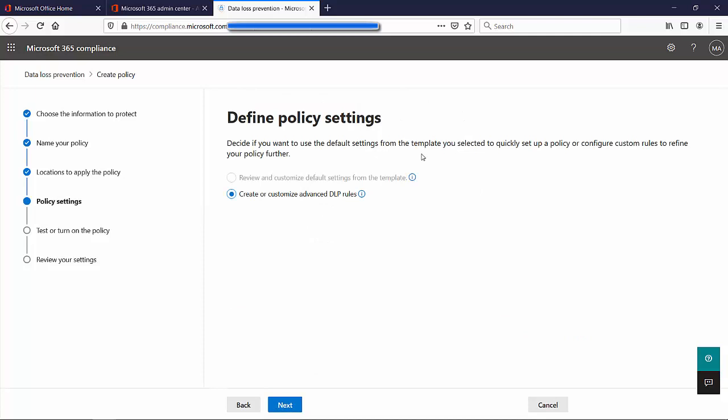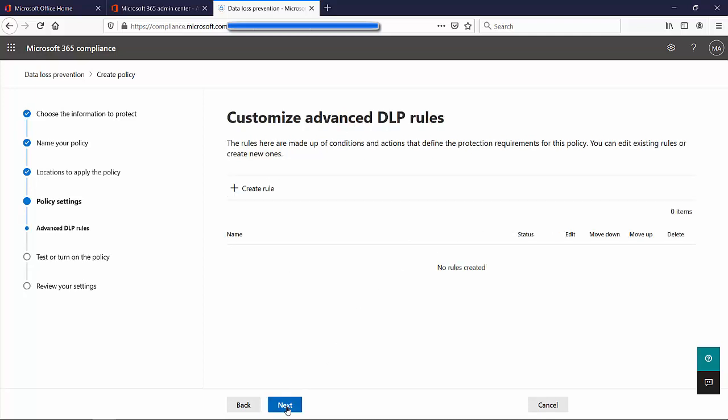Here on the define policies, decide if you want to use the default settings from the template you selected to quickly set up policy or configure custom rules to refine your policy further. I would suggest just leave this on the default for now. I'm going to leave this on the defaults. Customize advanced DLP rules. So the rules here are made up of conditions and actions. So here, it doesn't look like much, but we're about to go and set up rules.